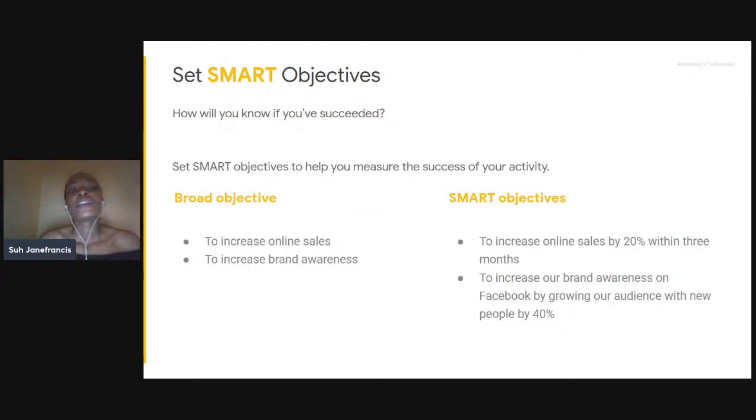Okay, so let's look at how you can set your SMART objectives so that it can help you to measure the success of your activity. So your broad objective, for example, maybe you have this broad objective, which is to increase online sales. How do I make this broad objective a SMART objective? So you're going to write it down as to increase online sales by 20% within 3 months. Okay, are we seeing how smart that objective now looks? When it is broad, you just want to increase online sales. But when it is smart, you know the percentage by which you want to increase those sales and when you want to achieve it: increase it by 20% within 3 months.